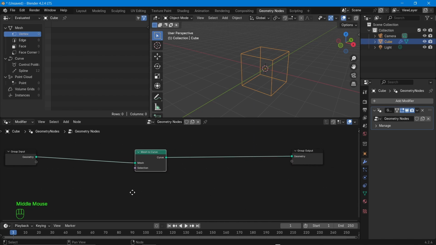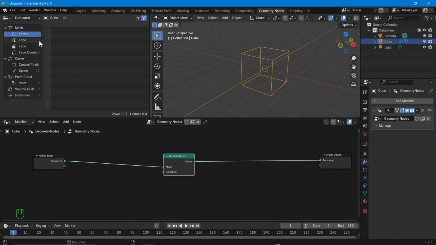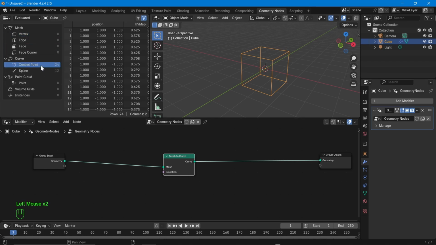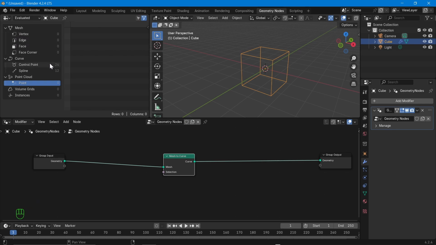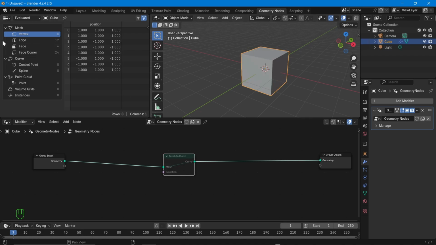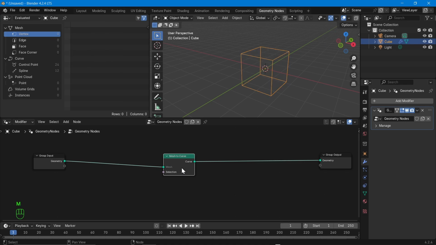Okay, so what difference does it make? If you see here in the spreadsheet editor, now the values which were there in the mesh category are gone, and we have values under the curve: 24 curve control points and 12 splines. But if you see the points, this is a point domain. Okay, but the points have increased. I can mute this with M, and you can see there were 8 vertices before, and as soon as I put in a mesh to curve node, the control points have increased. What exactly is going on?